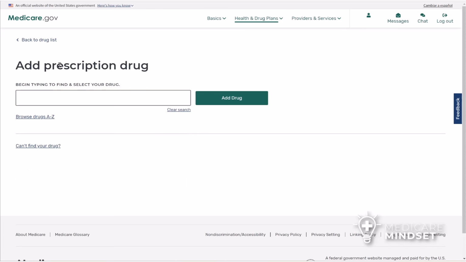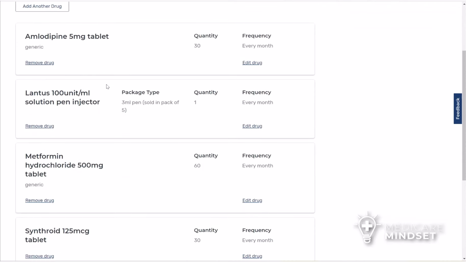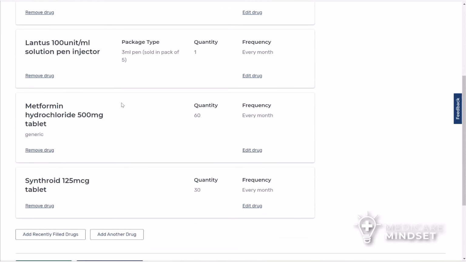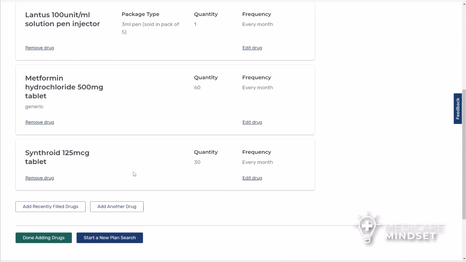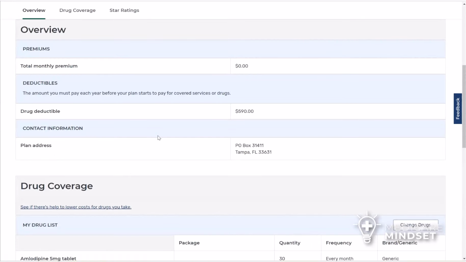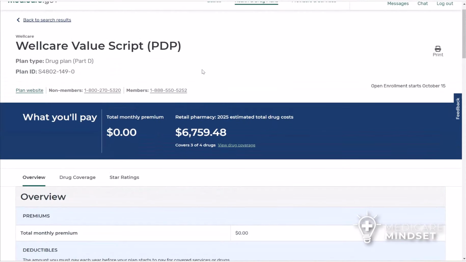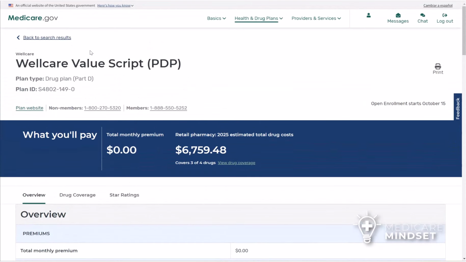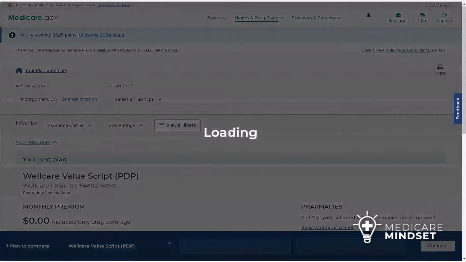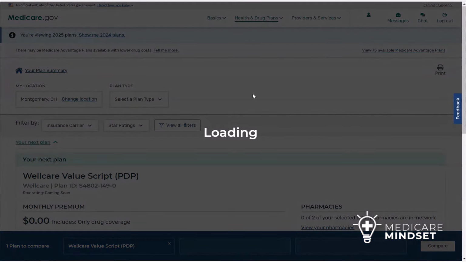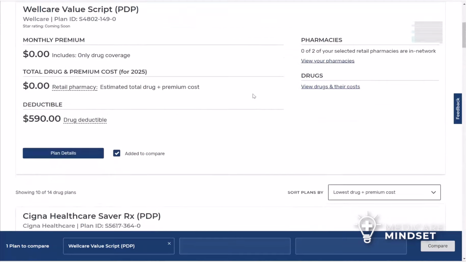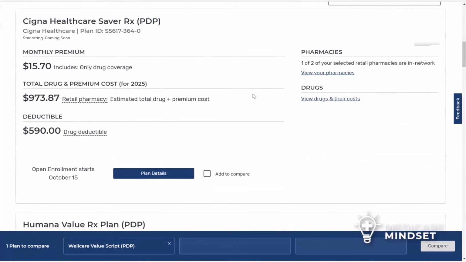All right, so let's just go back to the drug list. We have our 4 drugs in now. We have our 2 cheap ones, and then we have the insulin and the moderately priced brand name. Done adding drugs. And this just takes you right back to where we were in the previous plan. So let's just go back to the plan results, scroll past this, and look what happens. This Cigna plan becomes the lowest cost plan because of the addition of those two medications.